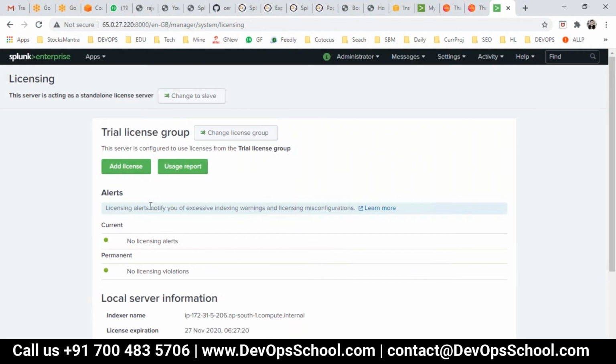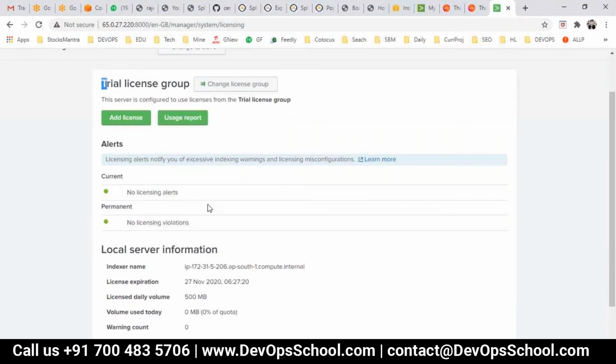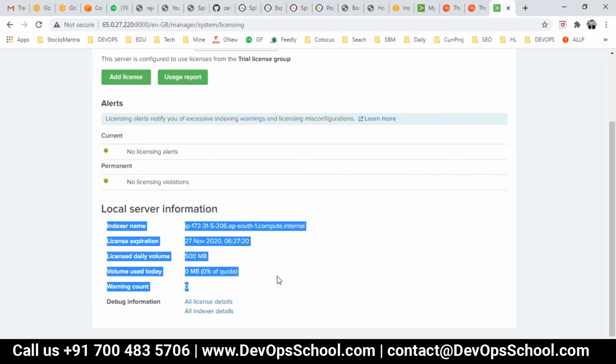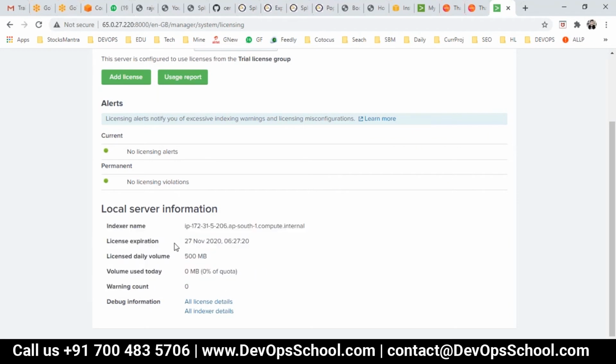So yes, look at this here. This is the trial license group. Now you can change all this stuff, I'll explain later. Do not touch anything here, I just want to show you this information. See here when it's going to expire. This is going to expire on 27th of November. That means I got almost 2 months.